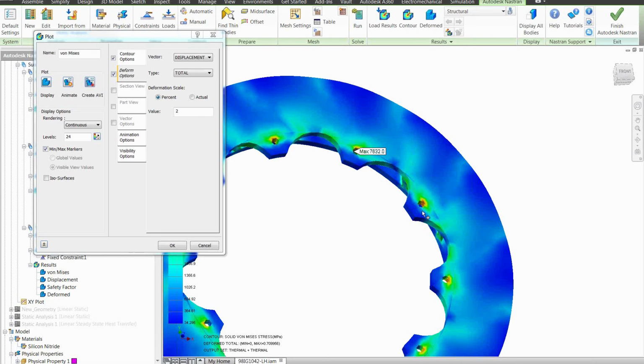So again, I know we're coming to the top of the hour. Just wanted to show you maybe how you could do a thermal analysis inside of Nastran In-CAD. Jorge, with that, let me just pass it back over to you.